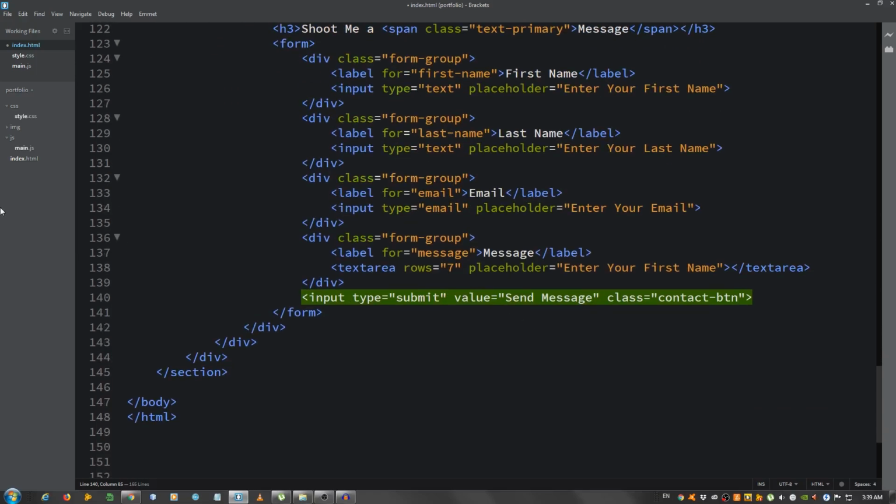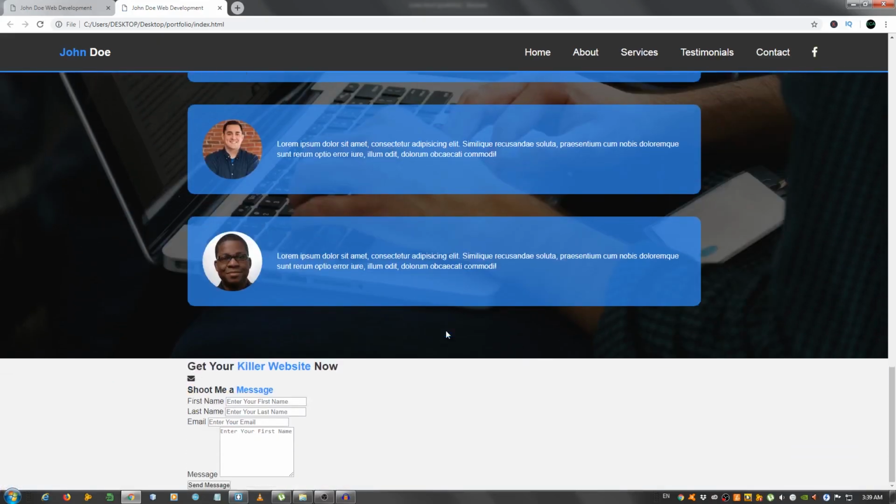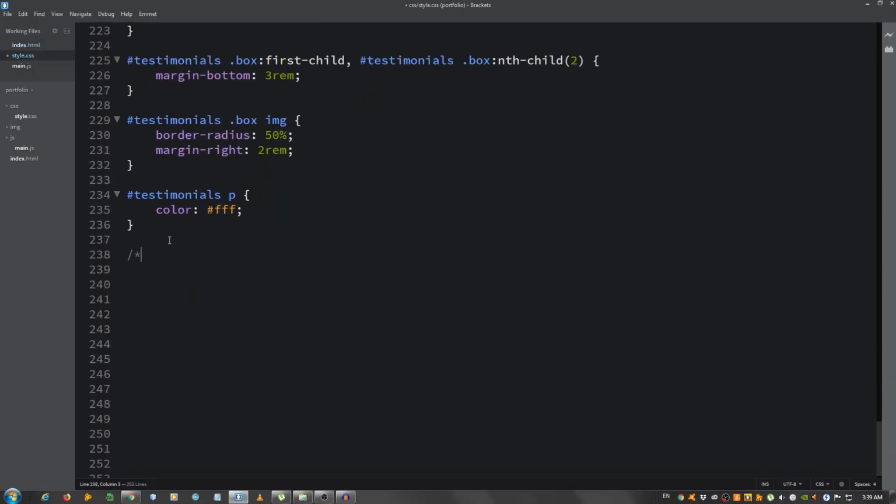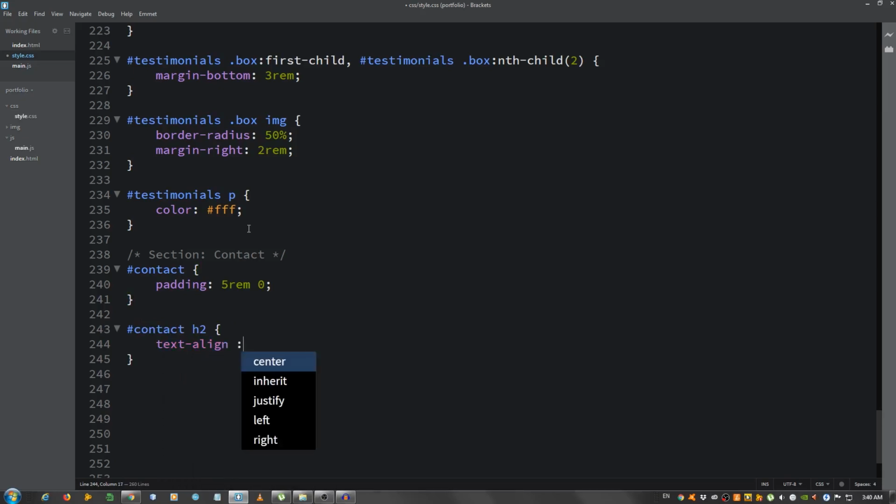Now let's take a look first. Okay, it looks horrible. Let's move on to the style.css and make it look nice. Put a comment, section, contact. Okay, let's see. We should start with the section, contact. Give it some padding. 5 rem top and bottom, 0 left and right. Now the h2. Text align, center. Font size 3 rem. Margin bottom 8 rem.